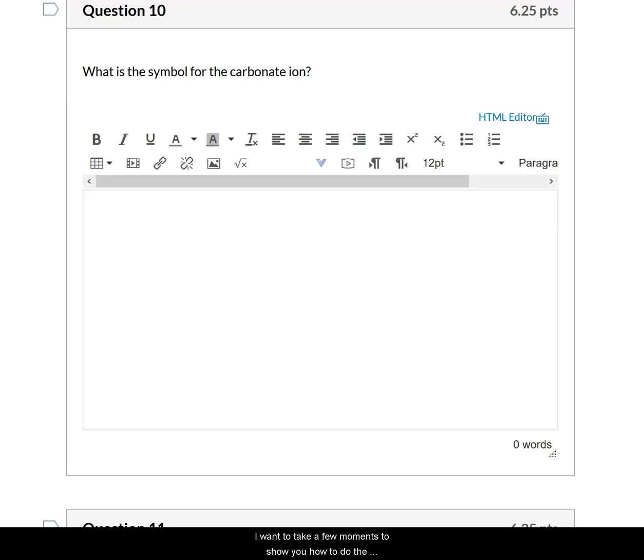I want to take a few moments to show you how to do the superscript and the subscript in Canvas. Now, a number of you had an issue with this last week on your quiz, and so I want to make sure as we go forward that you don't have problems on your quiz, but also remember that you have to use the subscripts and the superscripts in your lab reports and everything else.